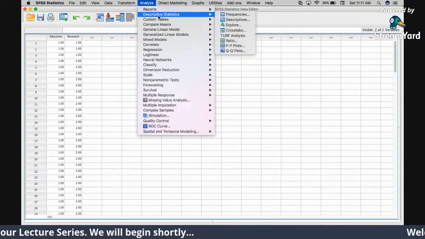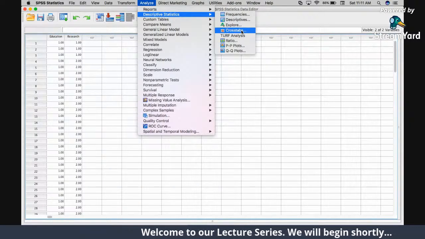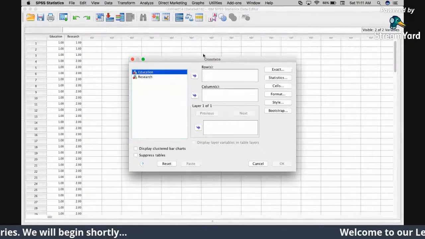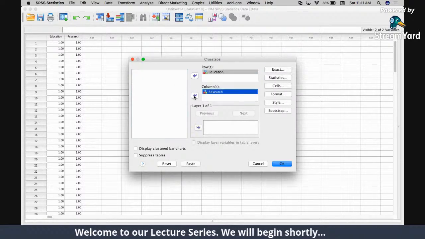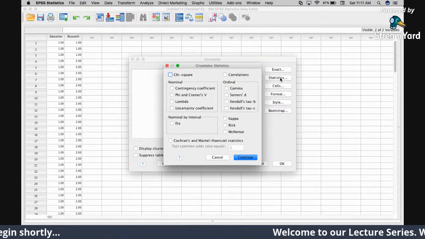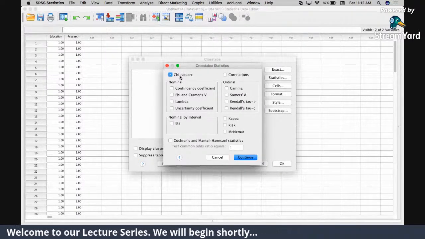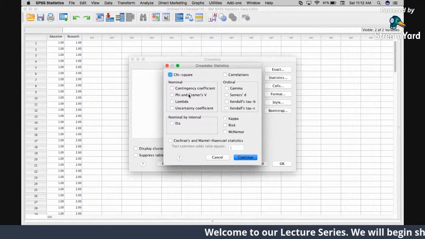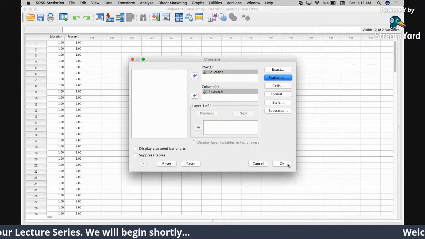Try nyo rin ulit, guys. Then we have descriptives, and then you can have crosstabs. Okay, you can have crosstabs, and then click crosstabs. You have rows, so it doesn't matter kung ano ilalagay nyo dyan. Rows, education. You can have columns, research, or balikta rin pwede. And then go to statistics and click chi-square. You click chi-square. Okay? Then continue. Then click OK.